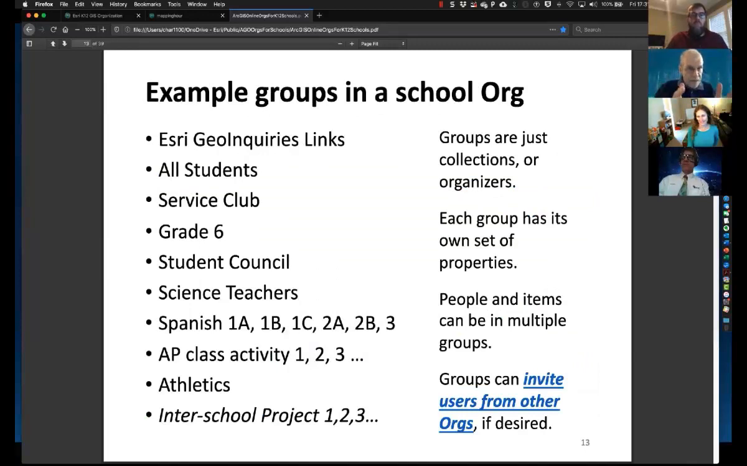But then when you're starting to share, okay, do I flood everybody with everything? Maybe, maybe not. Here's some example groups in a school organization. You could have one for all of the students, or maybe the service club, or the 6th grade, or the student council, or science teachers, or Spanish 1A, 1B, 1C. You can have all kinds of groups inside your organization. Now, that's important because the groups are going to contain people and items. They're collections, they're organizers. Each group is going to have its own set of properties, and people and items can be in multiple groups.